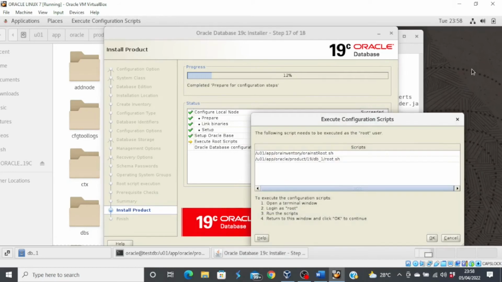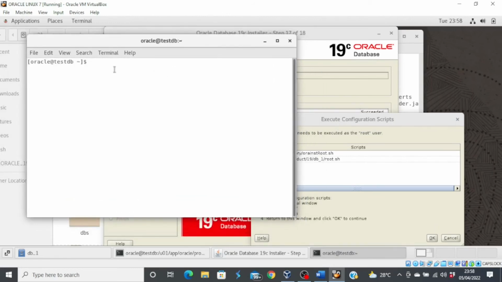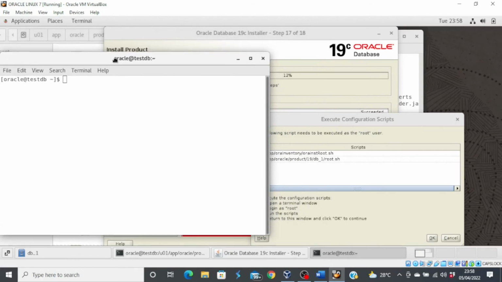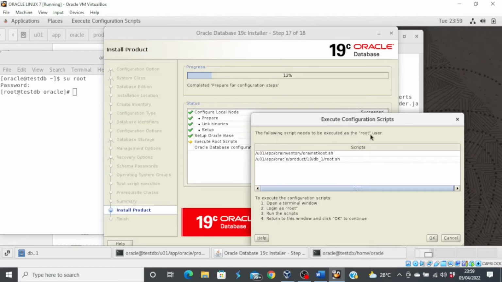Okay, you can see the scripts to be executed have popped up. So what I'll do, I'll open a new terminal here, open terminal, and then I'll switch the user to the root user: su space root, and then put the root password. Now these scripts are to be executed as root user.